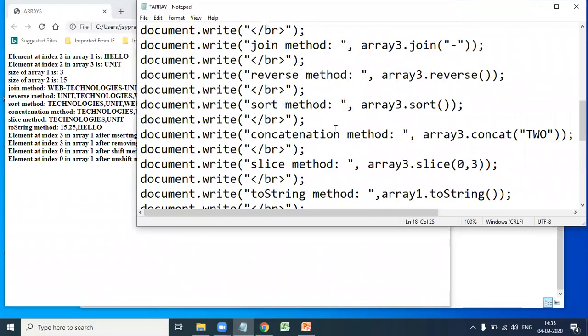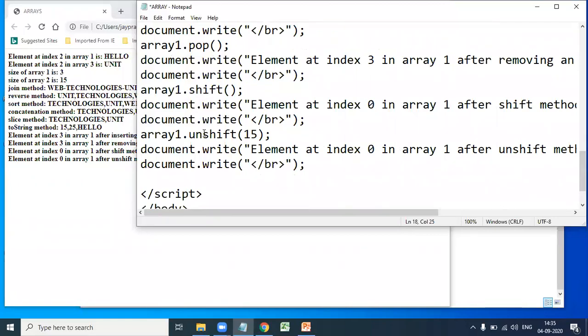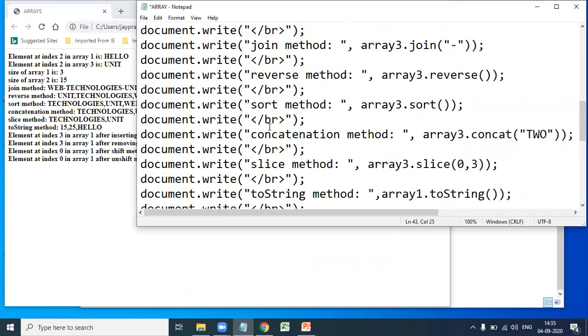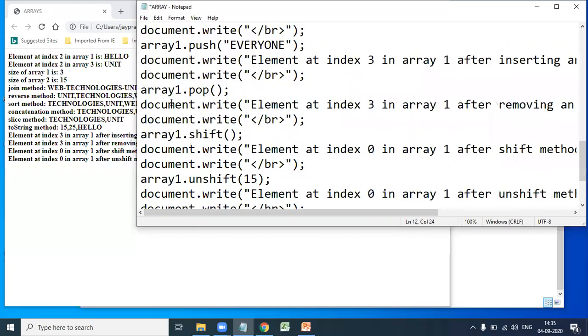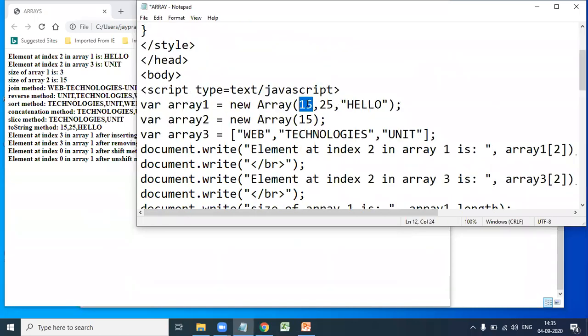Next one, shift and unshift operations. The shift operation is used to remove an element at the starting index. So what is the value at the starting index of array 1? That is 15. After performing array 1 dot shift, this 15 is deleted.